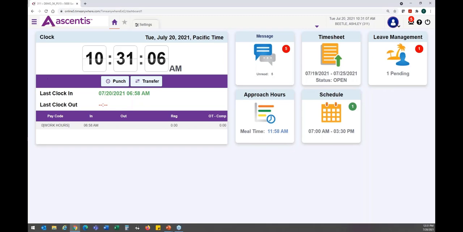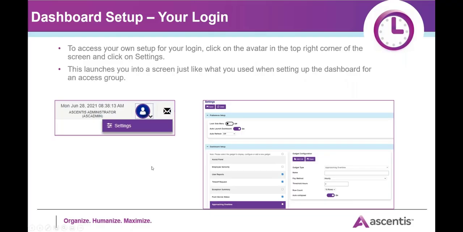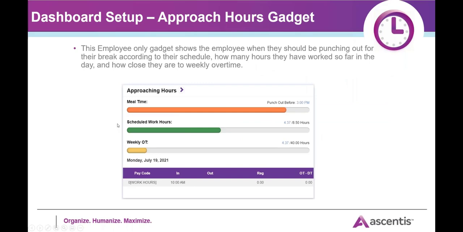Okay, so now I'm going to bring back up the PowerPoint and let's just go through each of the gadgets individually and I'll explain a little bit what each of them will do. So the first one on here is the approaching hours gadget. This is an employee only gadget.